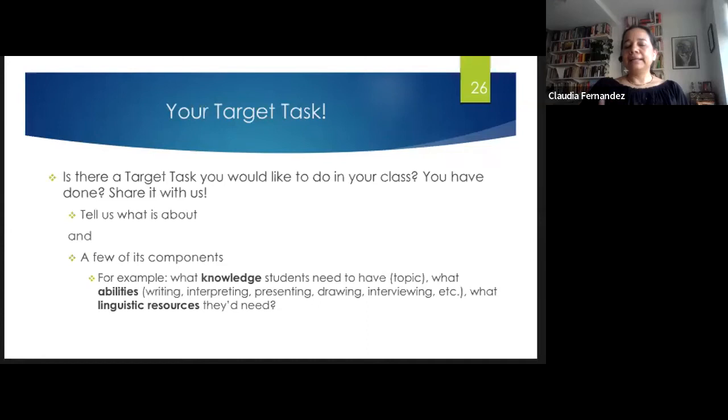Well, exactly. Well, that's fantastic. These are two very nice tasks, and they look like tasks.